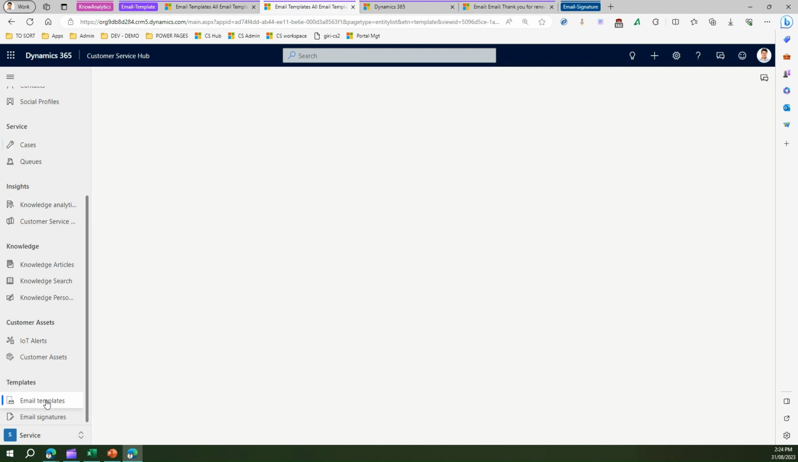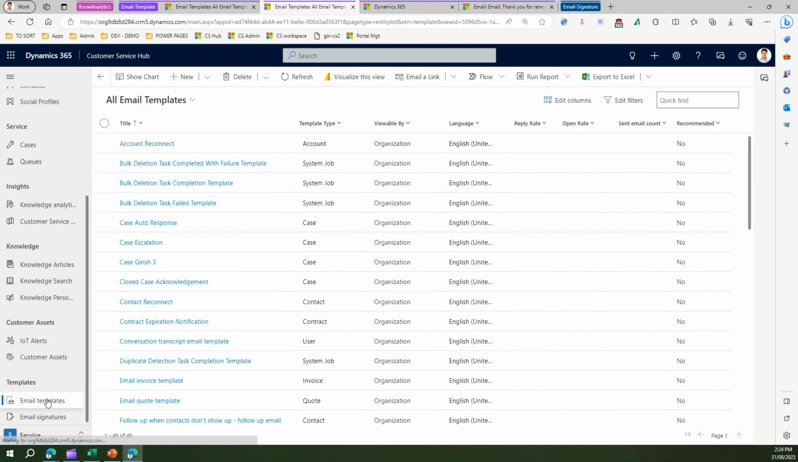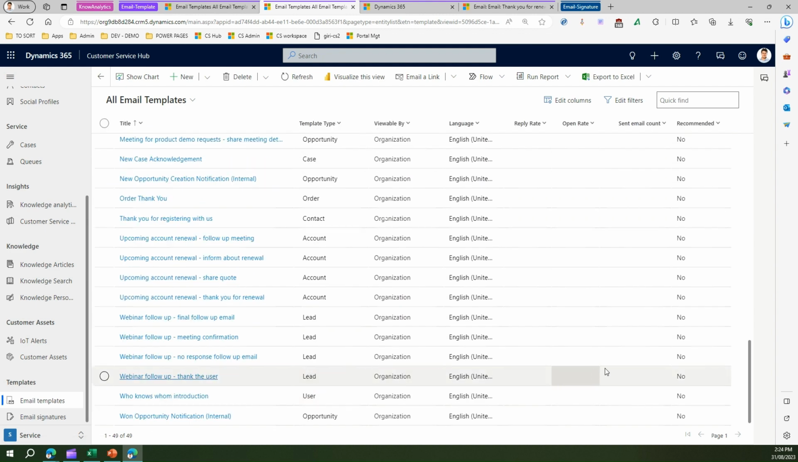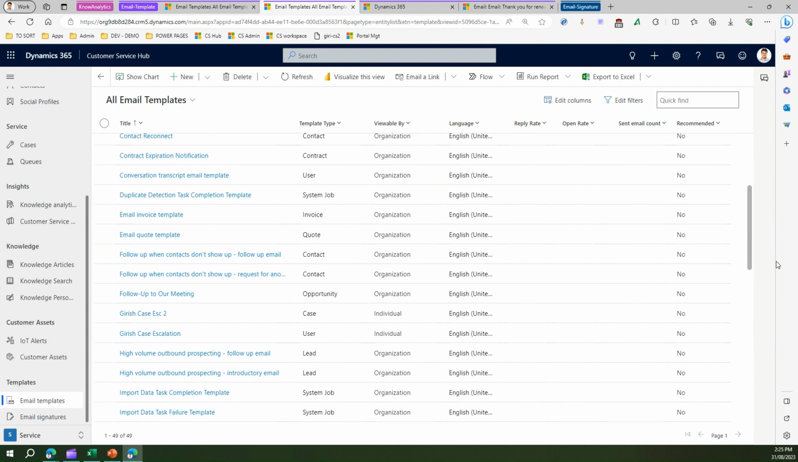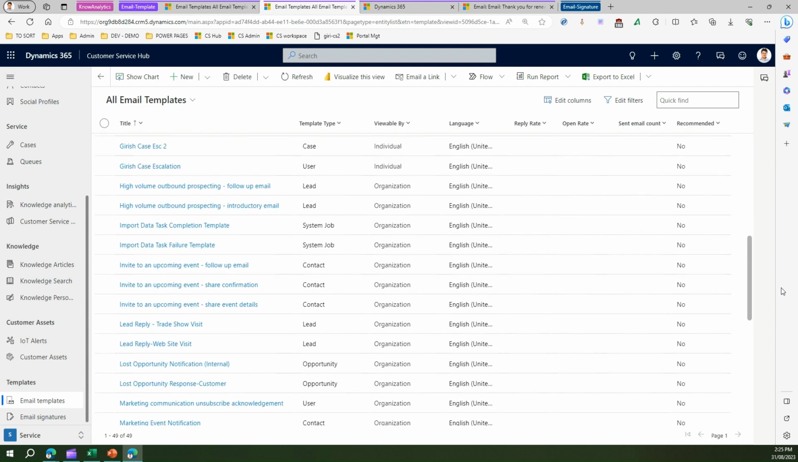Now, an email template is basically a template for an email which gets sent across using the customer service actions. As you see, there are a lot of email templates which have already been created by Microsoft. One of the templates, of type case, is new case acknowledgement. All the templates will have some sort of template type, either case, opportunity, order, contact, lead, user, opportunity. And it can be viewable by either individual or organization.